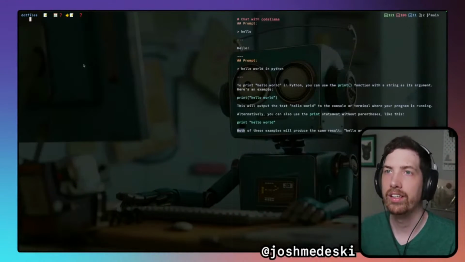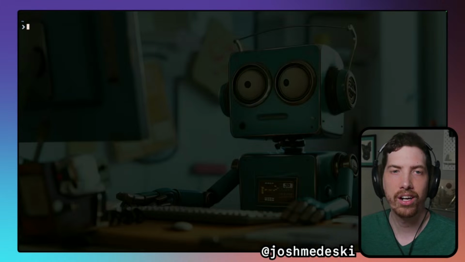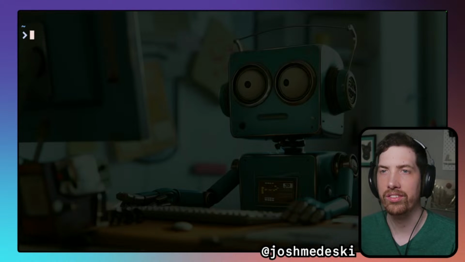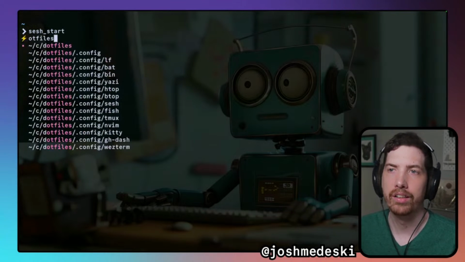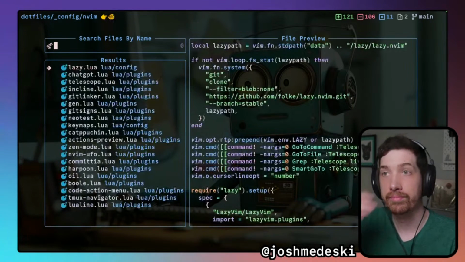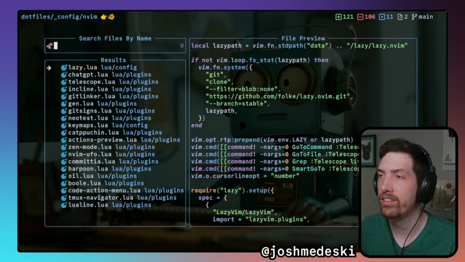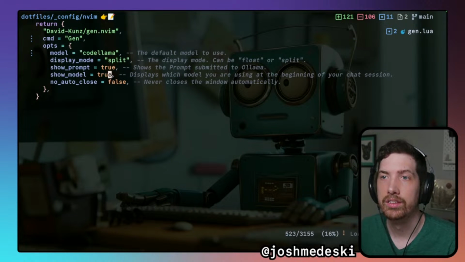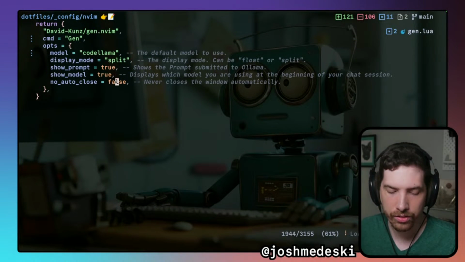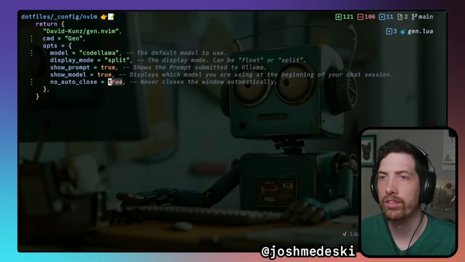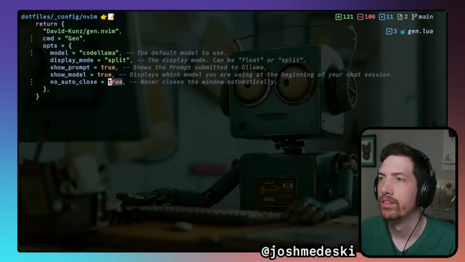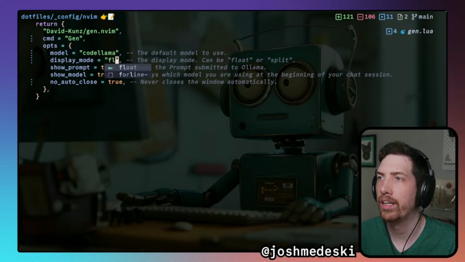All right, let's not disturb. So let's start from scratch. I'll zoom in for everybody so we can see today. NVim, this is where we'll be today. No auto close. I kind of want to leave this one to true. Shows the prompt submitted to Ollama, and I kind of want float.